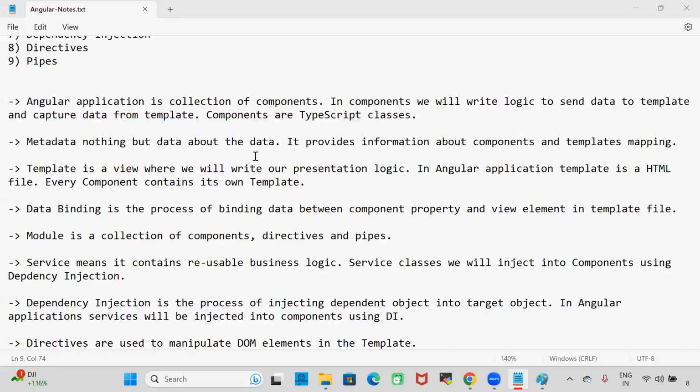What is a module? A module is a collection of components, directives, and pipes. And here we have service. Service contains reusable business logic. Service classes we inject into component classes using dependency injection. What is dependency injection? Dependency injection is the process of injecting a dependent object into a target object. In Angular, business logic will be in the services, and services should be injected into components.